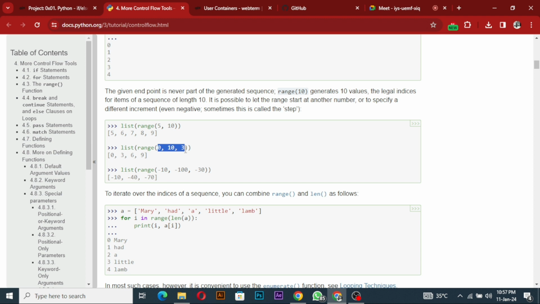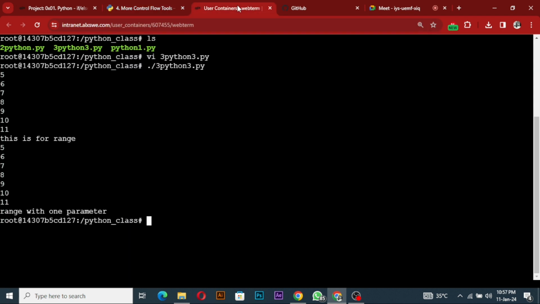Okay, so range can still have 3 values, and we'll go into that now. So the third value now is what we're going to talk about. So we'll go into it, and then let's create another one for.